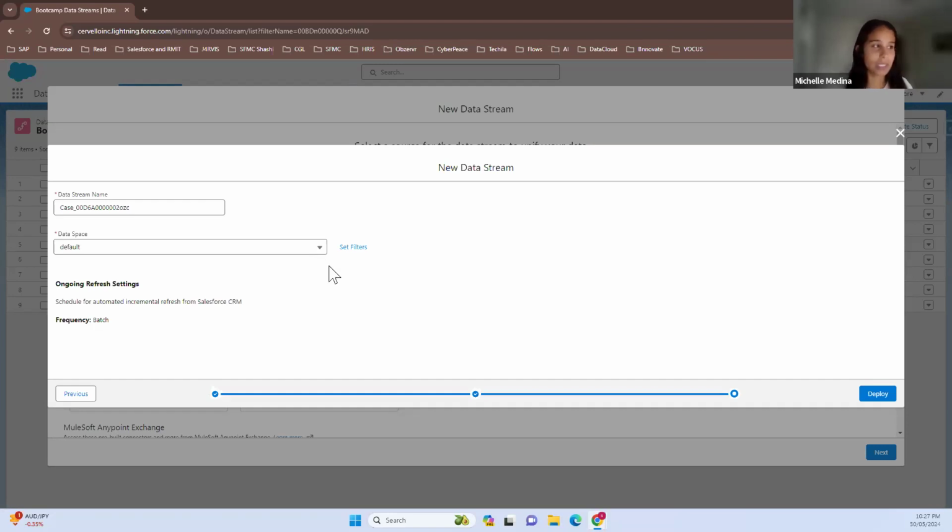The data space is, so we only have one, but if you click on the drop down, a data space is where you can separate your data. So let's say there are a few use cases where you need to have a data cloud, but you want that data to be separate. This is where you can get that separation for all of your data sources. We only have one, so we'll leave that as is.